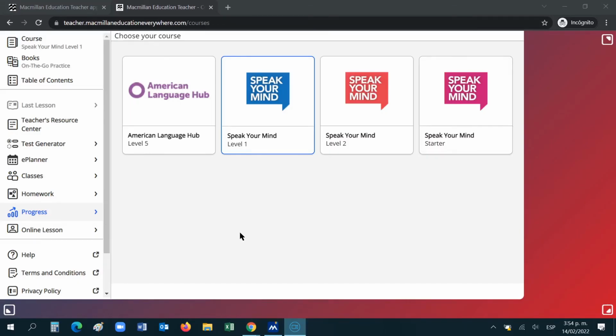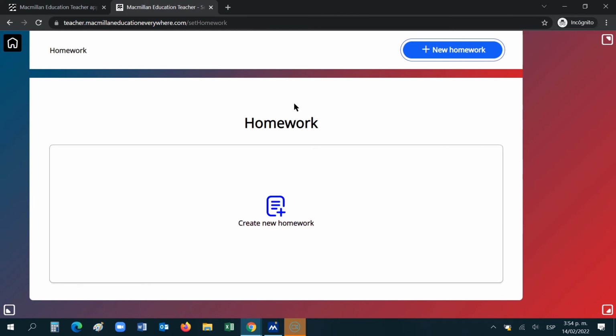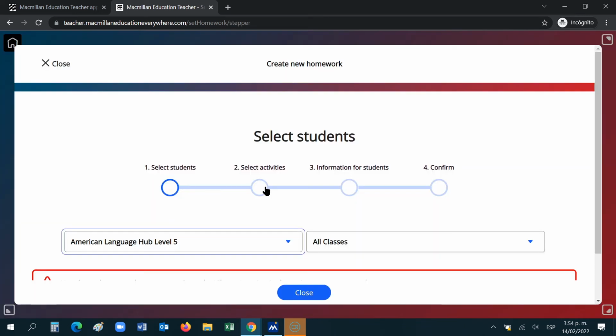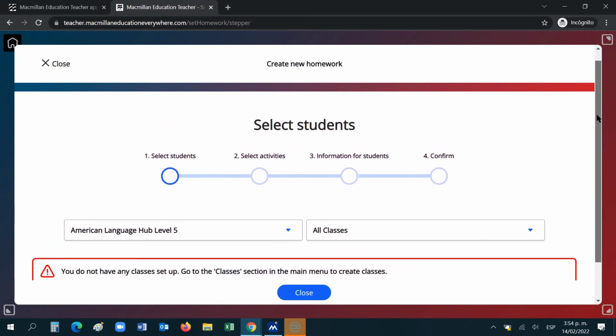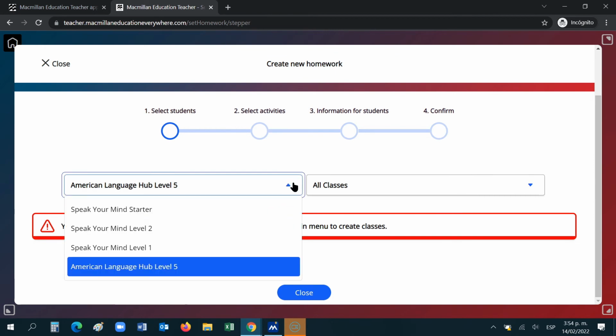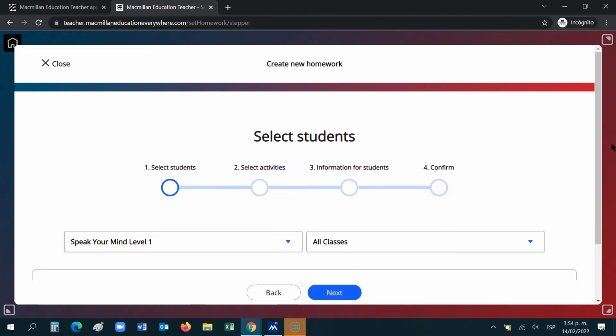To set homework for your students, we click this option, Homework. Then we click Create New Homework. Here you will have to follow 4 steps. First, you choose the book you're sending homework for. For example, Speak Your Mind Level 1.